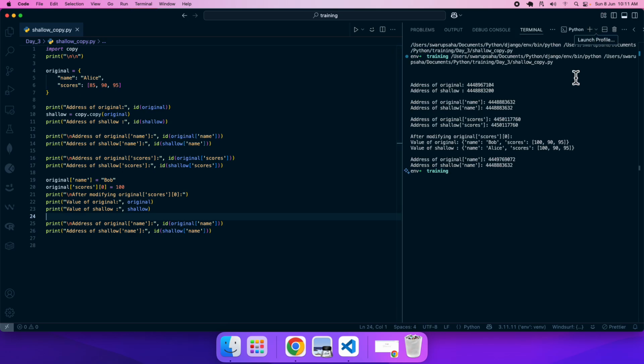And now you see the change has taken place only in context to the original, but shallow is still holding the previous string, that is Alice. That's the reason why you see the address of Alice over here, and here you are seeing the address of shallow. But in context to the index that we just now changed, that is reflected in both the cases. So after this particular video, what conclusion can you draw? There are some important points which you must remember.